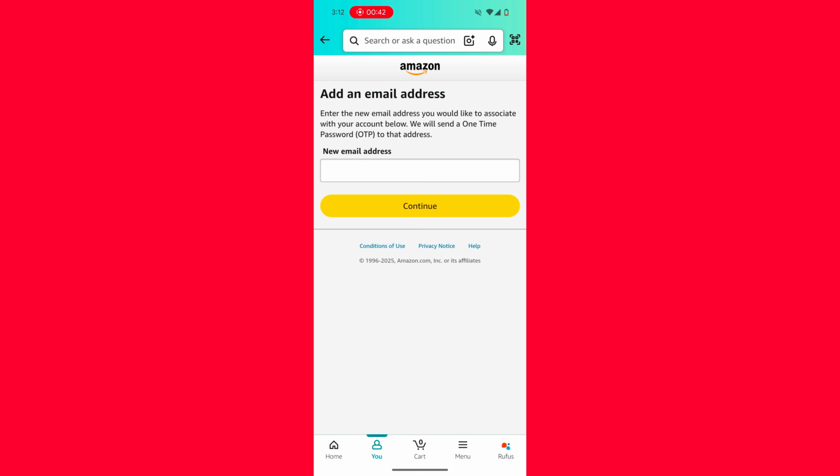I have currently not added my email, but on your page it will show an option of edit, and then you have to click on edit. And once you click on that, a screen will open where they will ask you to verify, and they'll ask you for a password. And once you fill in the details of your password, you'll be able to reset your new email address like this, and you'll be able to change your email address on the Amazon account.